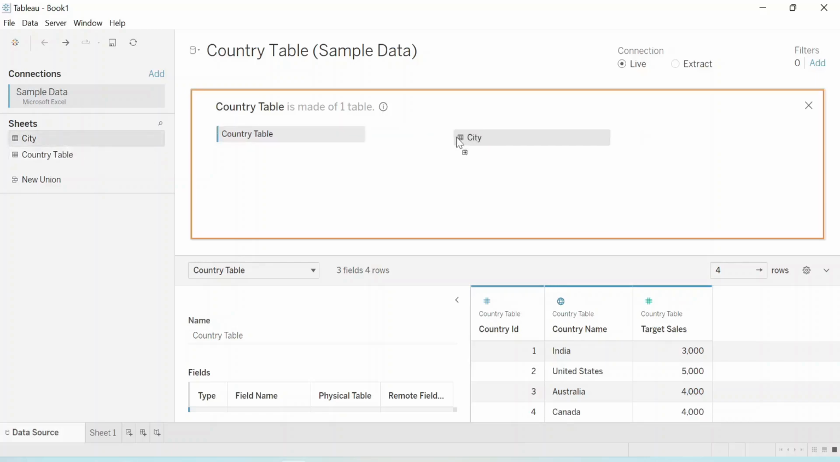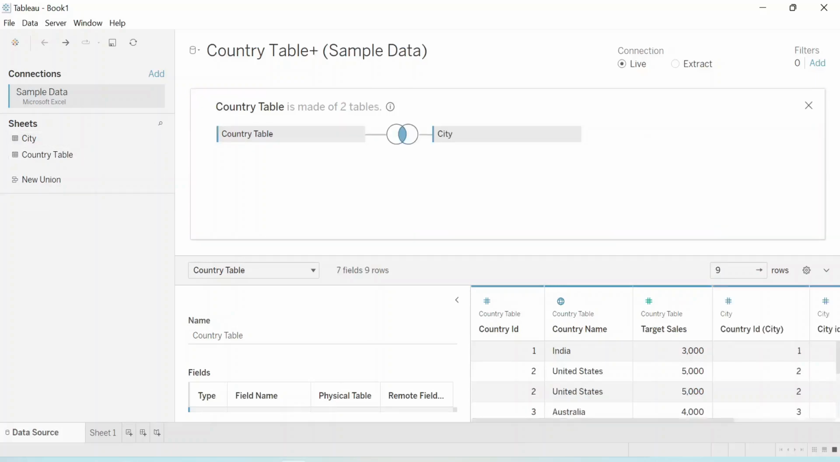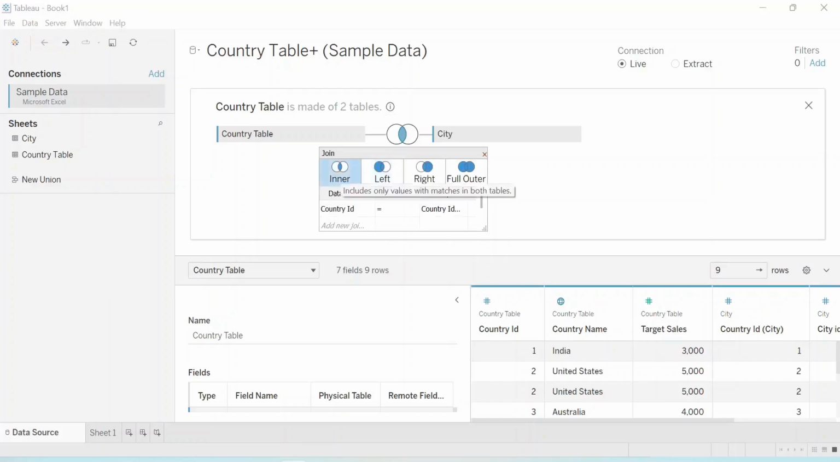Here you will have to put your city table, and you will see that a Venn diagram is there, and you can define the join type here, whatever join type you require. Right now I'm just keeping it as an inner join, but as per your requirement or as per your data model, you can always change it to the left, right, or the full outer join.